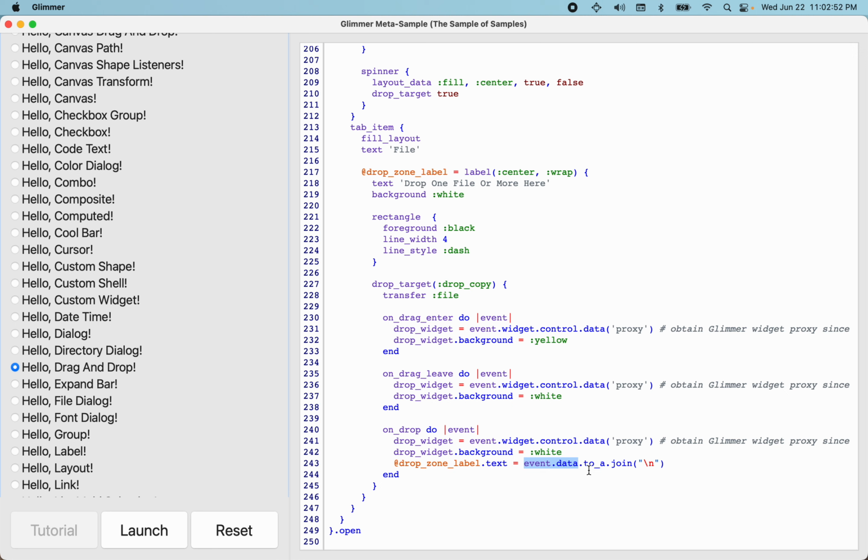So Glimmer DSL for SWT is using the SWT library through JRuby. So the SWT library is actually written with Java. So this will give you a Java array by default, and then you convert it to a Ruby array, and then you just grab the text and do whatever you want with it. The file paths, basically. You can do whatever you want with them. And here you'd have to set the transfer mode to file. That's what enables you to drag files from outside the app and drop them into the app. That's pretty much drag and drop.